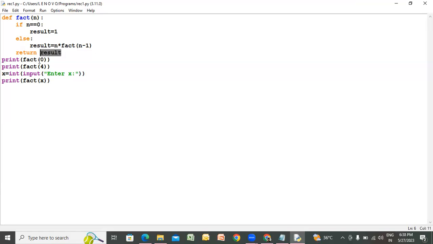N factorial n minus 1? No, you are sending fact 0. You are calling the fact function. Here is the call. This is a function call. You are passing 0 as an argument. 0 is pushed into n. Now n is equal to 0, true or false? True. Therefore, what is the output? Result is equal to 1. So 1, that is result. That is returned. Return result. 1 is there. That 1 is returned to this point. Now print that. 1 is printed.